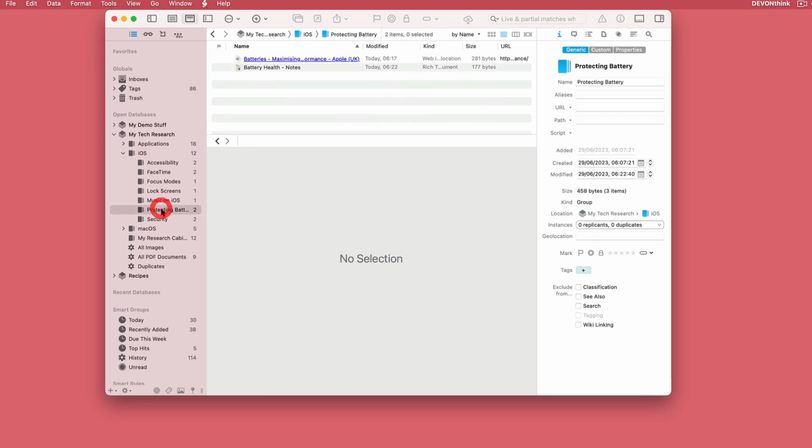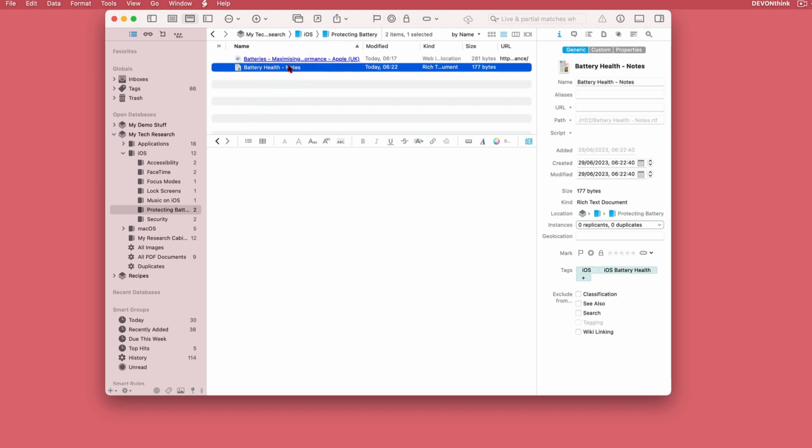So here in my iOS group, I've come down to see what's in this battery health one. And I've got a notes file in here, which I will populate as I learn more about how to maintain my iPhone's battery. So how do I know what tags this file has, and how do I add any more? Well, if you have the inspector open here on the right, be sure to be in the information panel here. And we can see the tags just down here. So there's 2 right now. We've got one called iOS and one called iOS battery health.